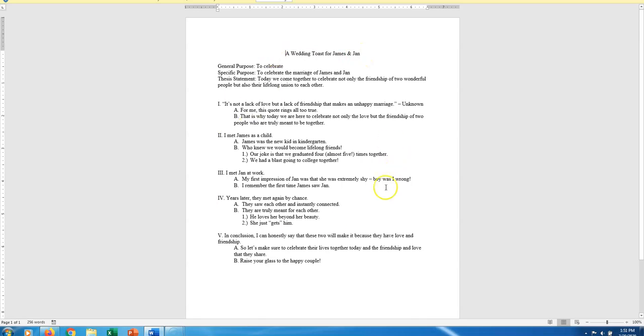Obviously, you would choose something else because this is just a sample outline I created for you, but you get what I'm saying. All right, so you're going to need all this information on your outline. I want your general purpose, your specific purpose, and your thesis statement always at the top. And then you'll use your formatting to format your outline.